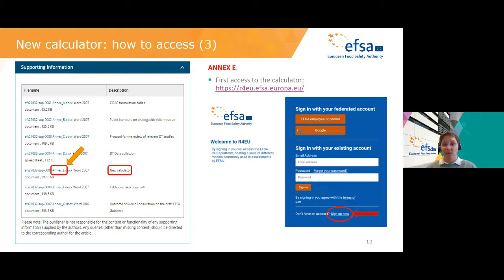So among the links that you can find in this Annex E, you have the link to the calculator itself, but you have also the link to the manual with the formulas and the link to the relevant R package used in the tool. So when you use the link to the calculator for the first time, for your first access, you will need to register.